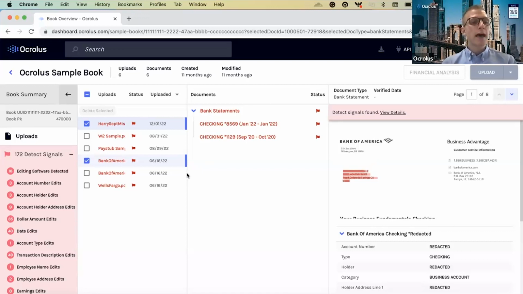So once a document is verified, and if there is a detect signal, you will either get an email or a webhook, depending on your level of integration, letting you know that signals have been raised. Once you click into a book, we can see a few things here. One, on the left side, we can see that there were 172 detect signals in this entire book. So of all these documents uploaded, these were at a book level, the different fraud signals that were raised, whether it's editing software detected, certain account numbers edited, so on and so forth.